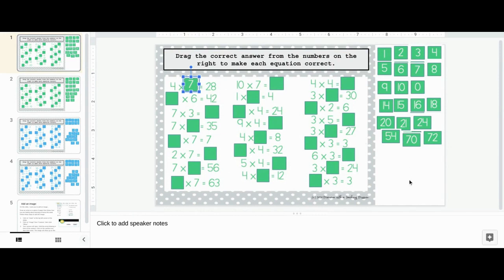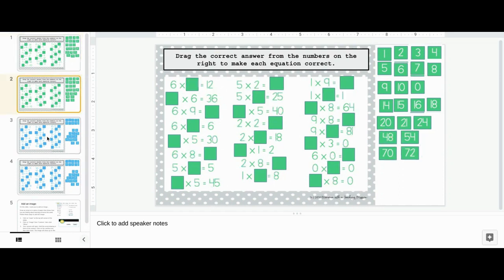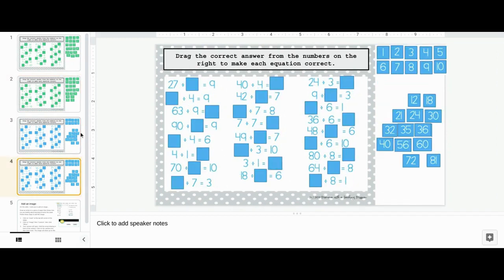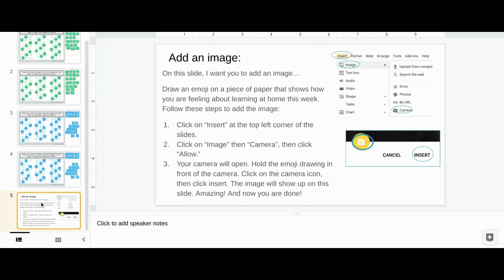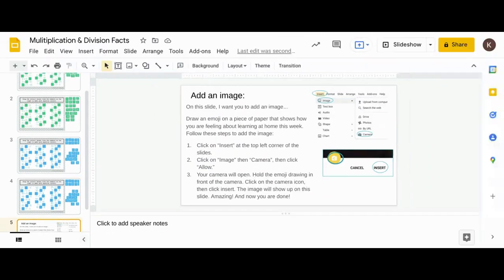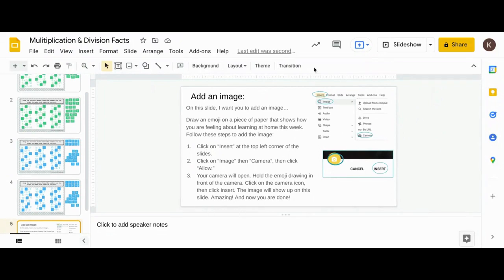Just practicing your facts today and practicing getting comfortable with Google Classroom because I'll be doing some more assignments of this sort. So you've got 4 slides here, 2 that are multiplication facts, 2 that are division facts. And then on this last slide, the 5th slide, I want to show you how to do something. There might be sometimes where I ask you to add an image to show a picture of the work that you've done. So this gives some instructions for this.